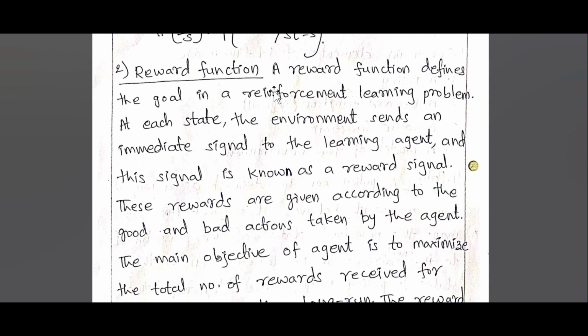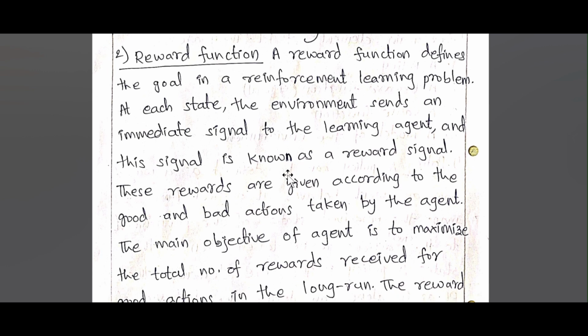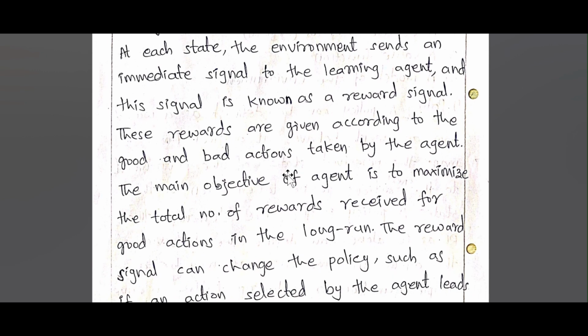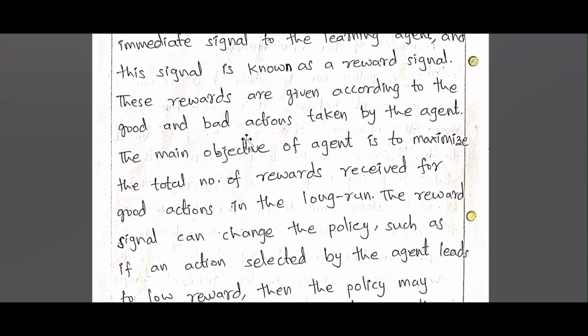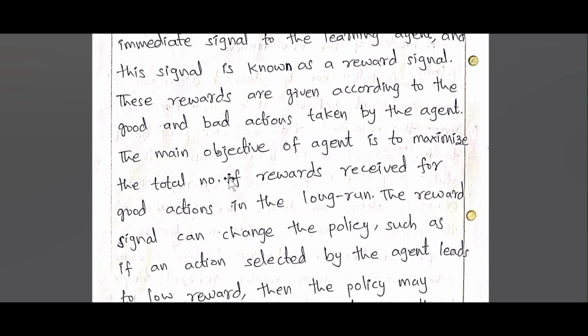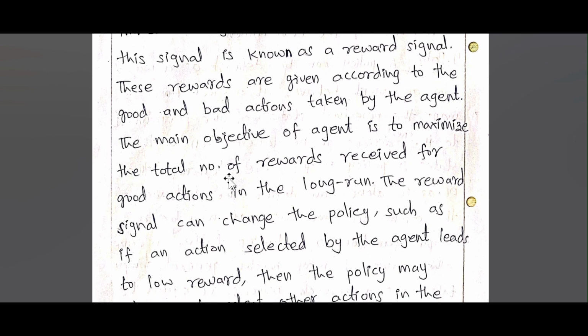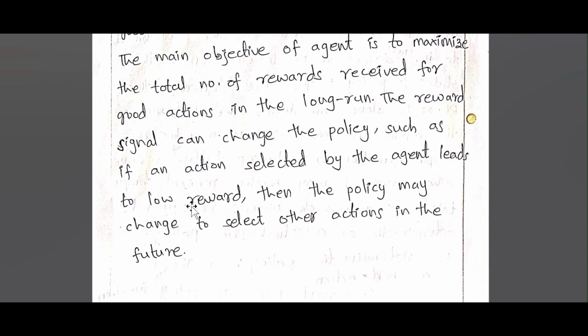Next, the reward function. A reward function defines the goal in a reinforcement learning problem. At each stage, the environment sends an immediate signal to the learning agent, telling whether it has taken a correct action or a wrong action. It immediately sends a reward signal. These rewards are given according to the good and bad actions taken by the agent. The main objective of the agent is to maximize the total reward received. So it should always choose the actions that lead to higher rewards, so that it can receive a huge cumulative reward.